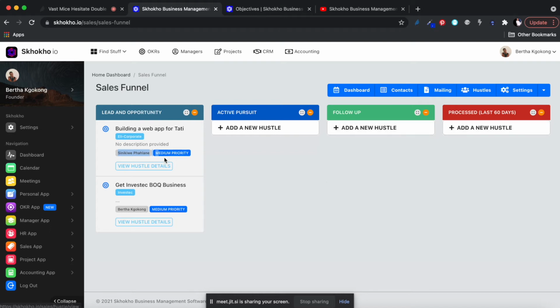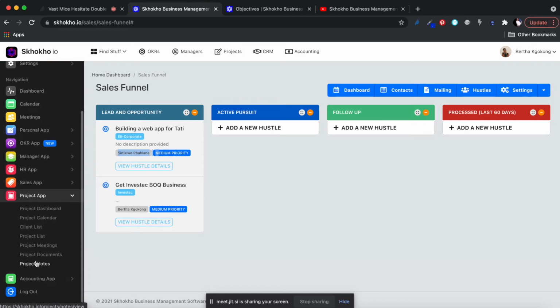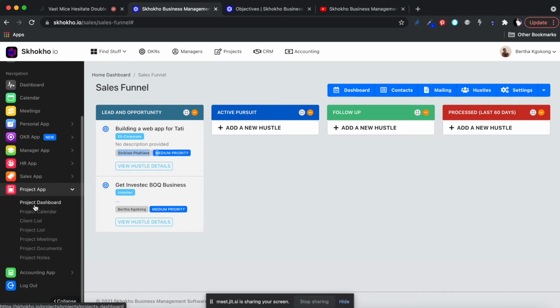So the project app, you can get it from the top there, projects, or you can go the same way under project. If you click project, you'll see you've got the same thing: project dashboard, calendar, client list, project list. This client list is a different list from your sales contact list. The contact list is specific to sales. It's just all your contacts for mailing purposes or whatever. Your client list is actually clients you've got in the business. Okay, all your clients. So let's start there maybe.